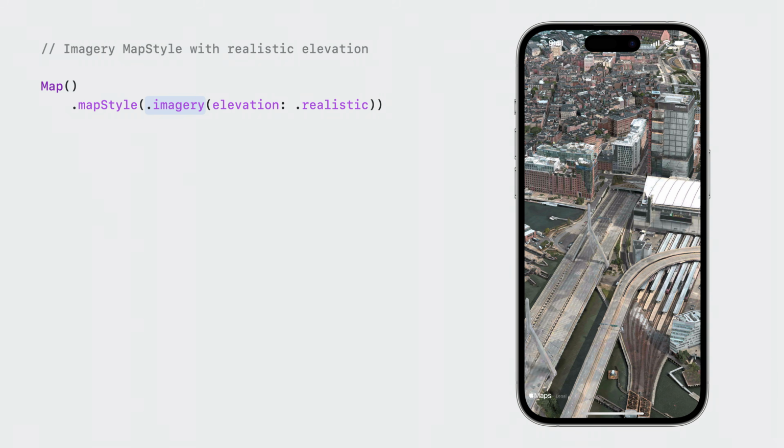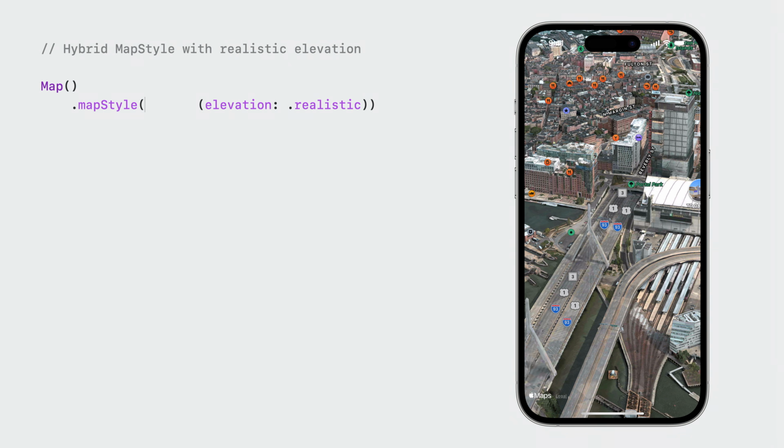Using the imagery map style is another great way to offer your users a sense of place. The imagery map style displays a map rendered using satellite or flyover imagery. The hybrid map style combines imagery with roads and labels.